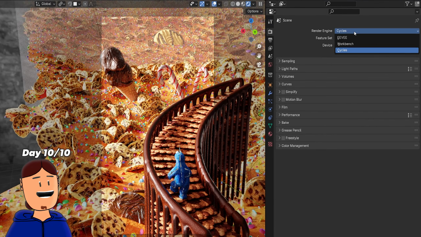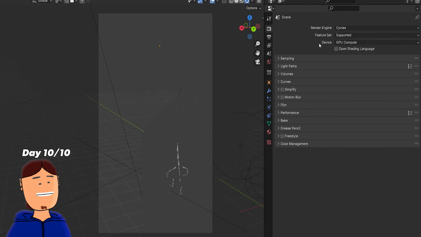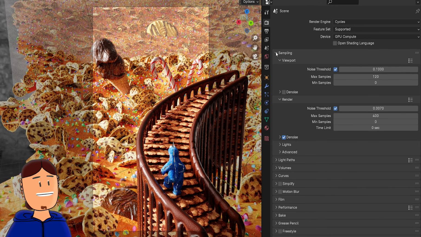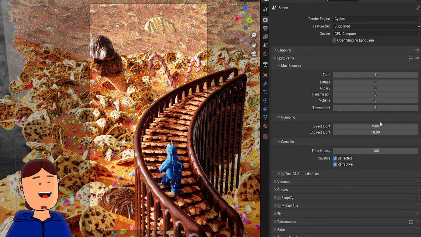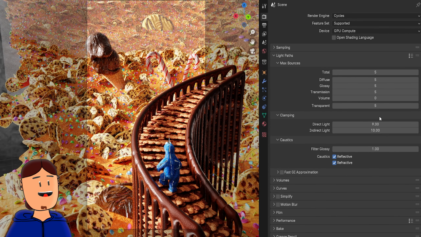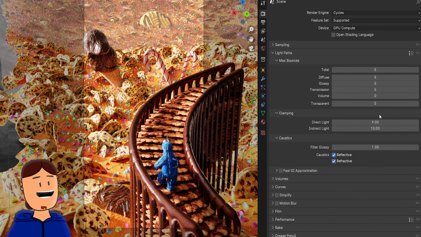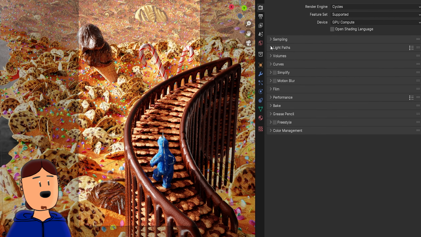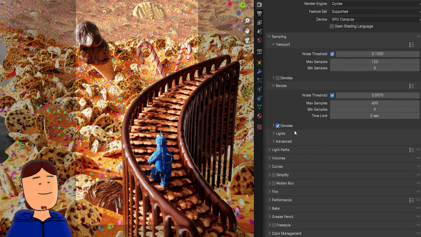For the render settings, I used Cycles with 400 samples and lowered the noise threshold. Light paths were mostly set to 5. Light clamping was 9 for direct and 10 for indirect. I felt this gave an okay result without having super long render times. Default denoising did an okay job even with the hair particles.